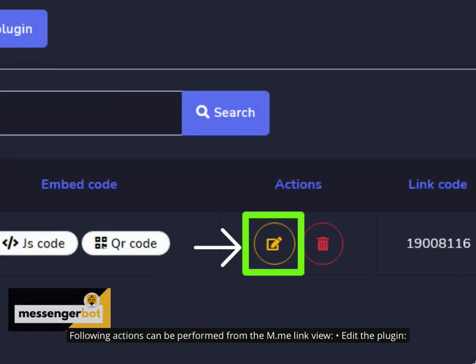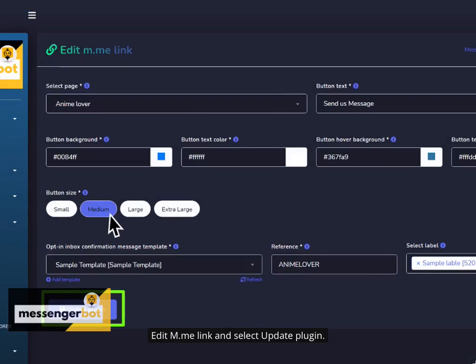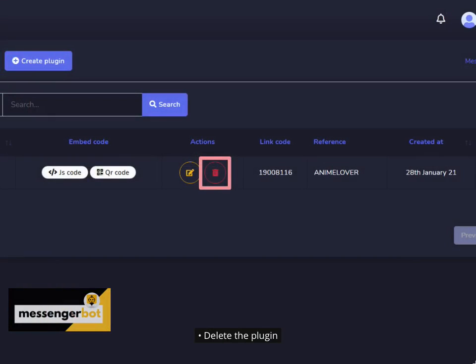The following actions can be performed from the m.me link view. Edit the plugin. Edit the m.me link and select Update plugin. Delete the plugin.